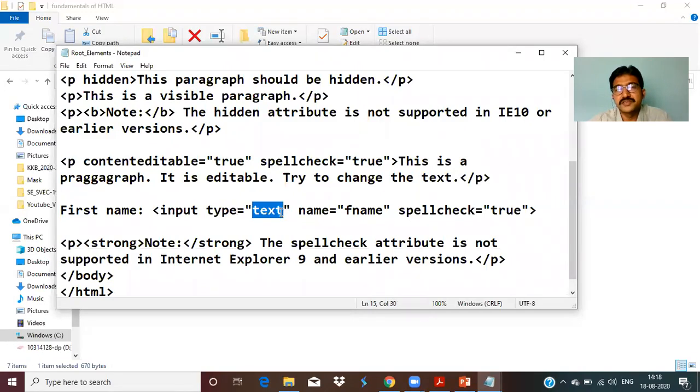Type equal to text means it's a text field like username, first name, last name. If type equal to password, then it will be taken as a password, because whatever you are typing should be shown as rounded circles or stars. It should not be displayed.